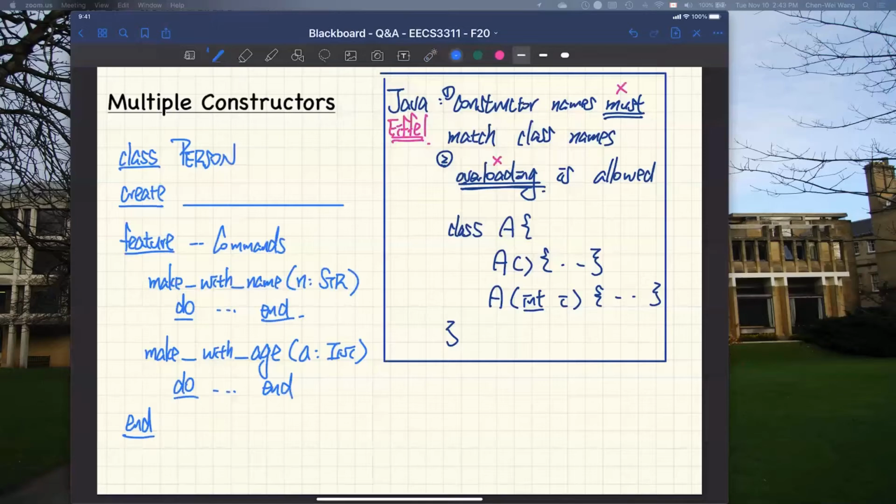Okay. So that's about this class over here, right? Okay. So this part over here is the Eiffel class that we're going to illustrate. And I'll write the client code for you as well.